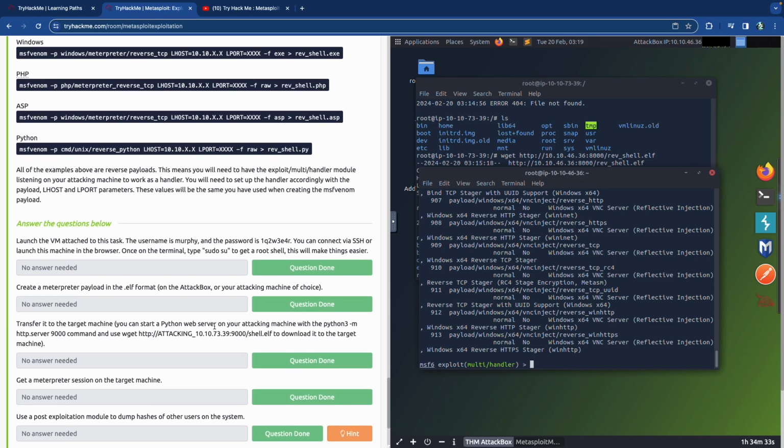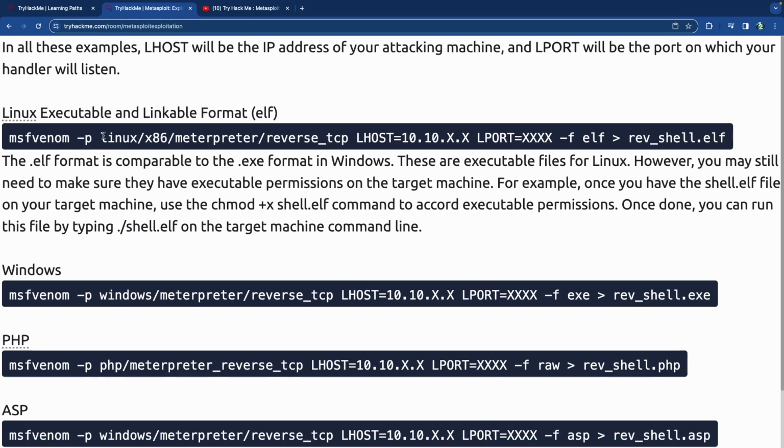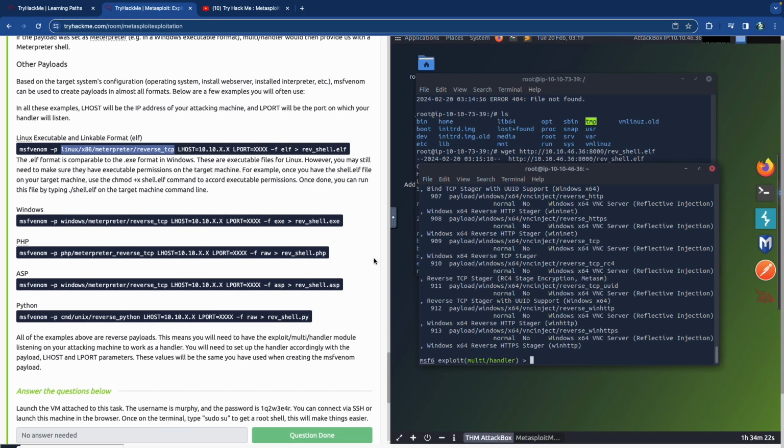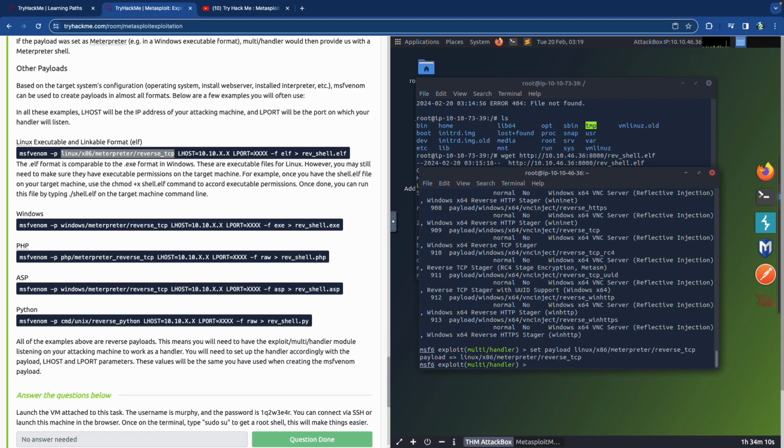All right, so here's a shortcut for you to know which one you're supposed to be using. Since we used MSFVenom to create this payload, this is literally going to be the payload that we're going to use for our multi-handler. So now I'm going to do set payload and just paste that in here, and it's going to be the Linux Meterpreter reverse TCP yada yada yada.